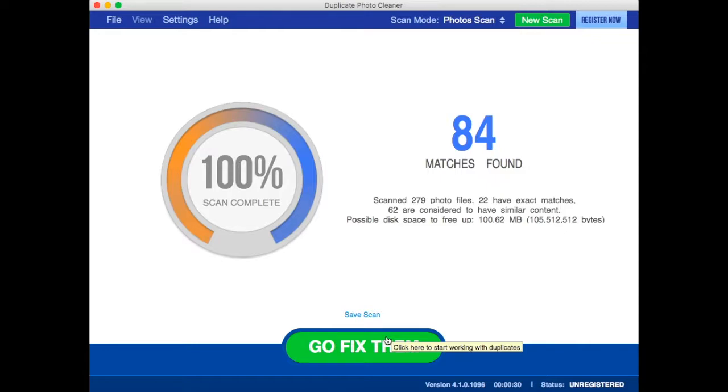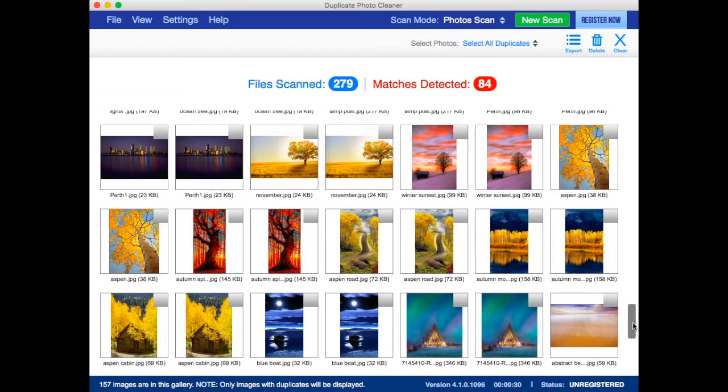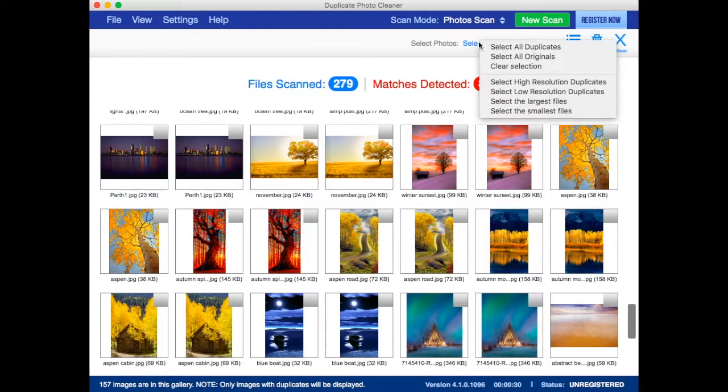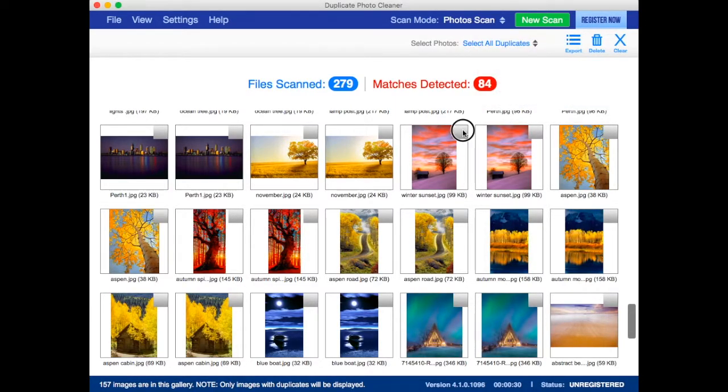And if you want to save the scan for later use, click on the Save Scan link. Go through the images and select the ones you want to remove. You can also use the bulk selection options. When you're ready, click on the trash can icon.